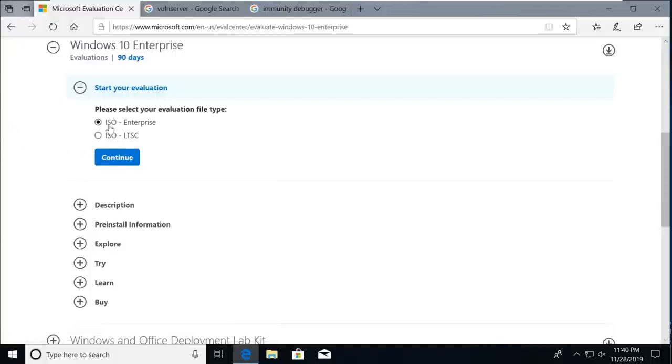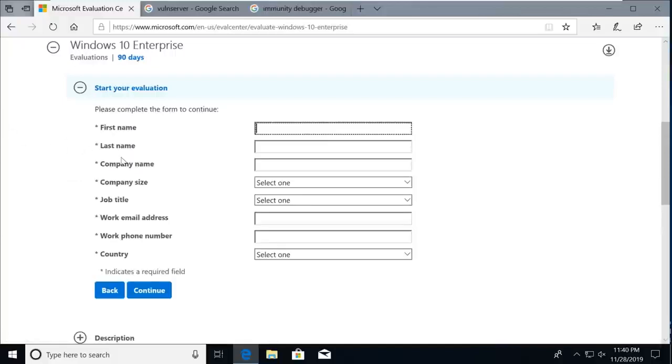And then you just click through here, say I want the ISO of Enterprise, and then just fill out all of your information, hit continue, get the ISO file and download it, and then load the ISO file into your VMware. That is the option if you are running it virtualized.